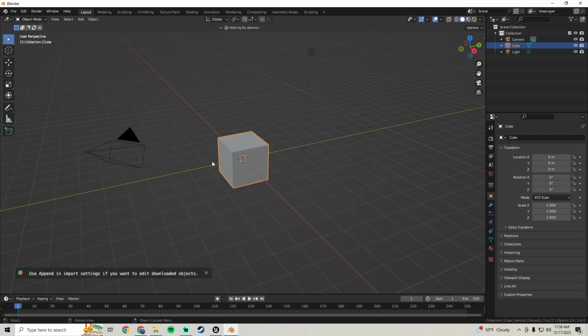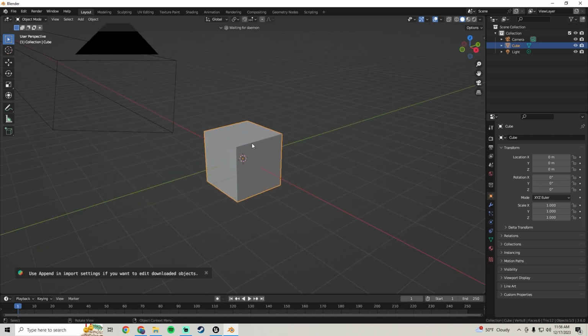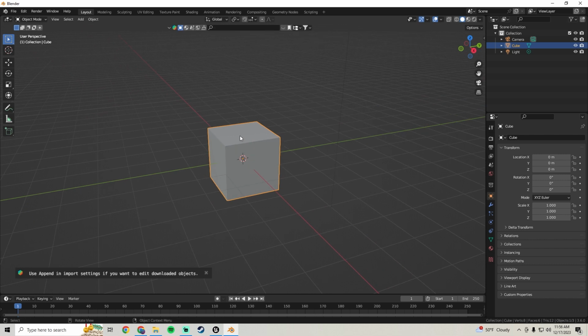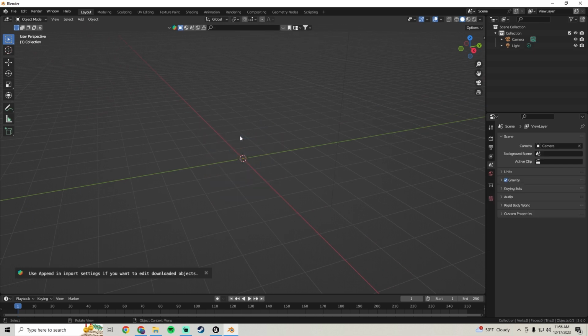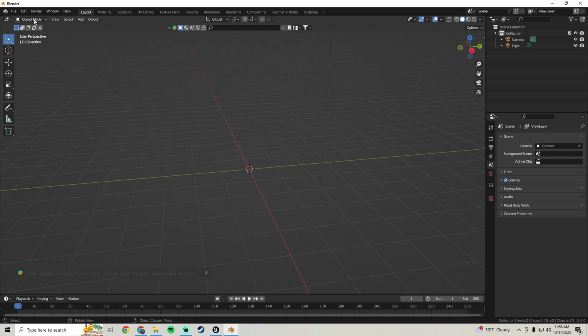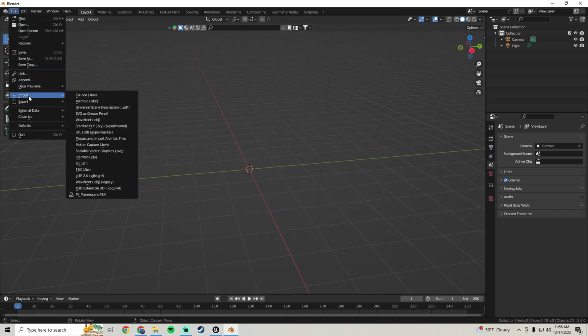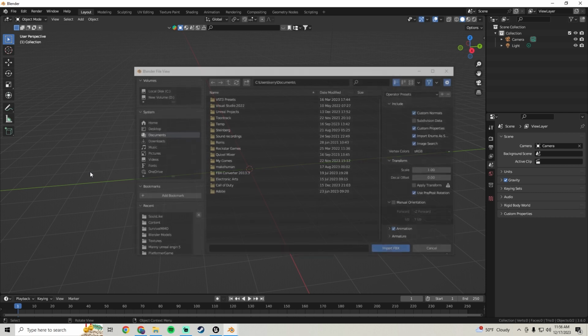Once in here, you'll have a cube. We're just going to get rid of the cube. You can click on it, press X on the keyboard, and then hit delete. Then we're going to go up to File, go to Import, and choose FBX.